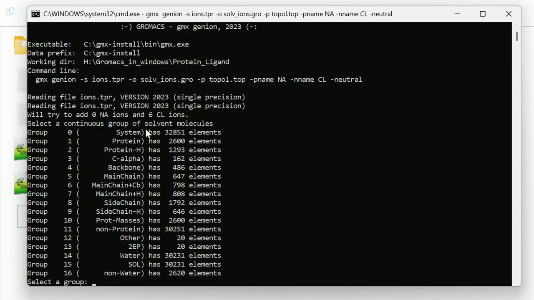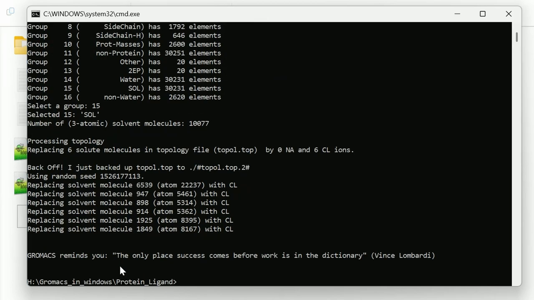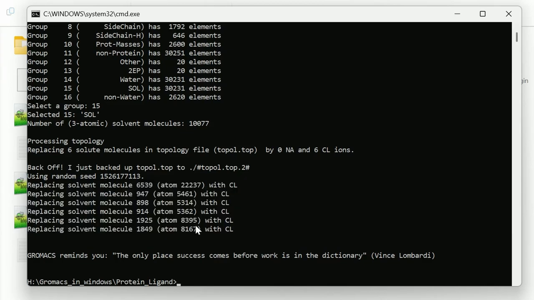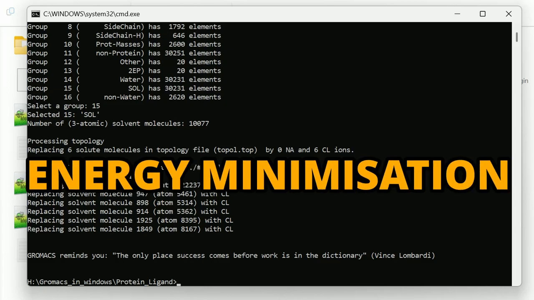So select a continuous group of solvent molecules. So I am going to select group number 15. So that is the solvent molecules. Okay, so you can see there are 6 chloride ions added. We have already seen in some previous step the total charge in the system is 6. So there are 6 chloride ions added.